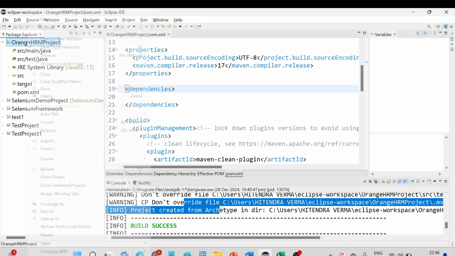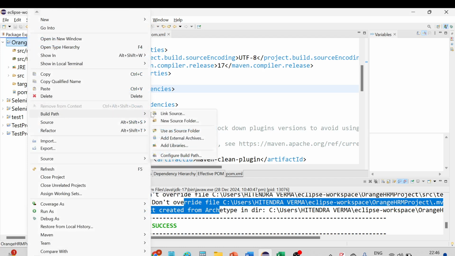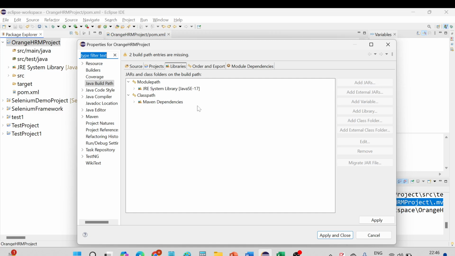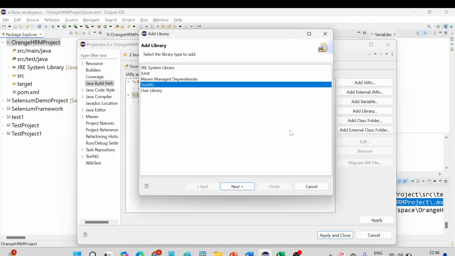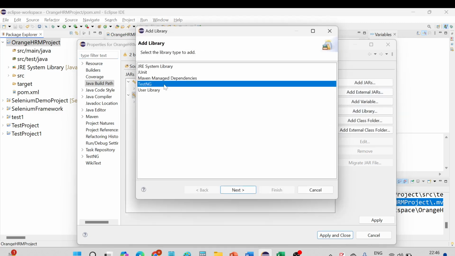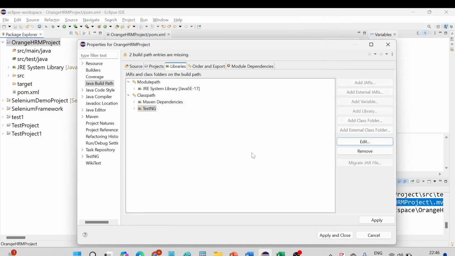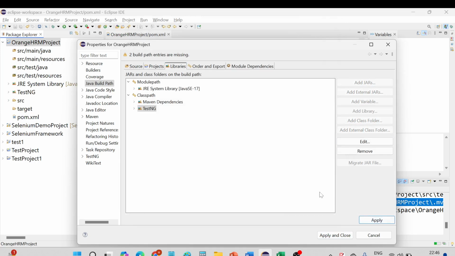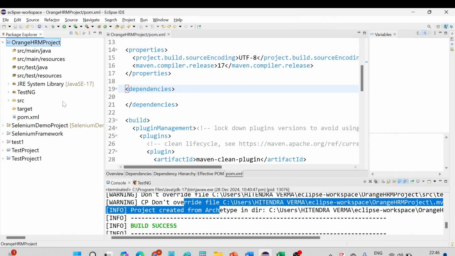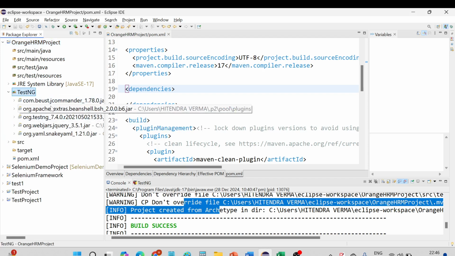Simply right click, and here we have Build Path, Configure Build Path, and here we just select this Classpath. Here we will see Add Library. Simply click on that button, select TestNG, click on Next, click on Finish, Apply and Close. Now here you can see TestNG has been added, and there are some default plugin related jar files over here in TestNG.